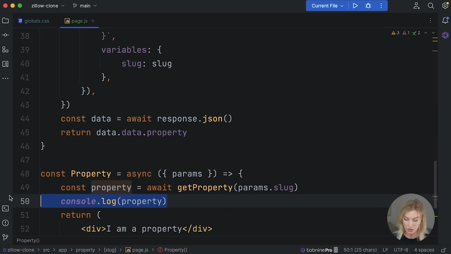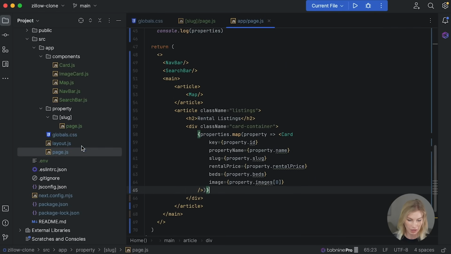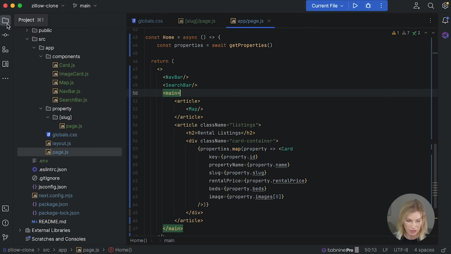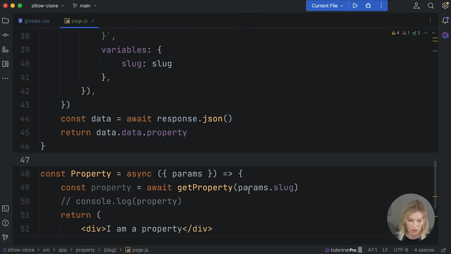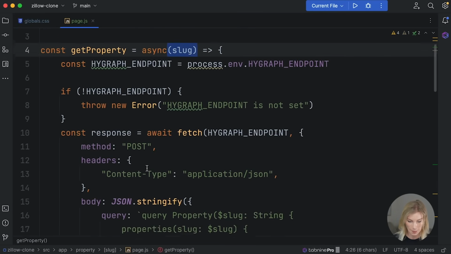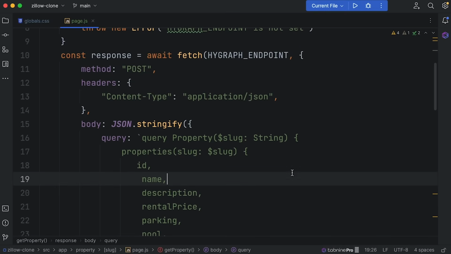Maybe let's get rid of this console log. And on the home page, I'm also going to get rid of this console log, so it's a lot more clear to us what is going on. And then that is being passed through into the function, and then it's being passed through here. Whoops, we need to do that.